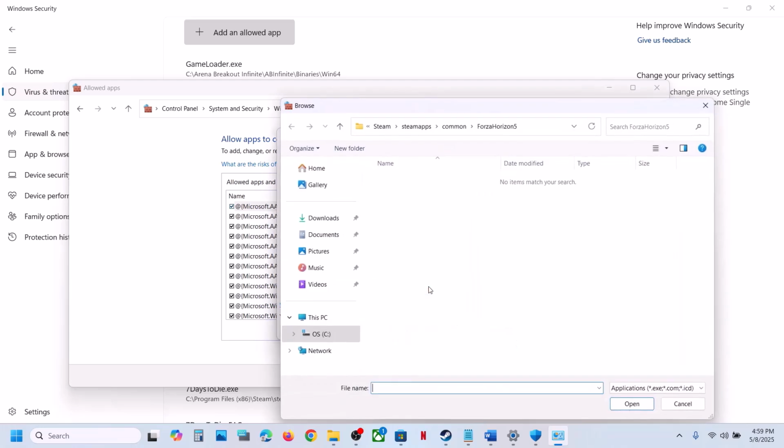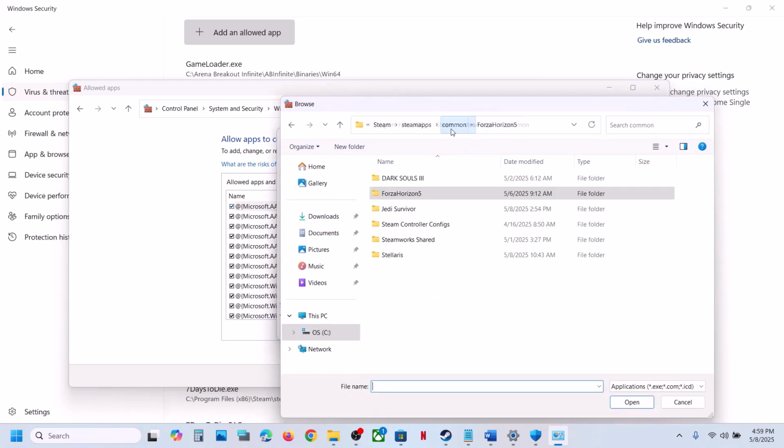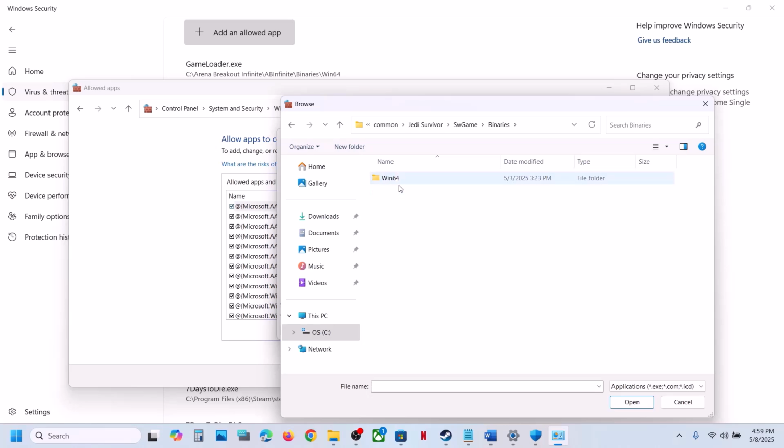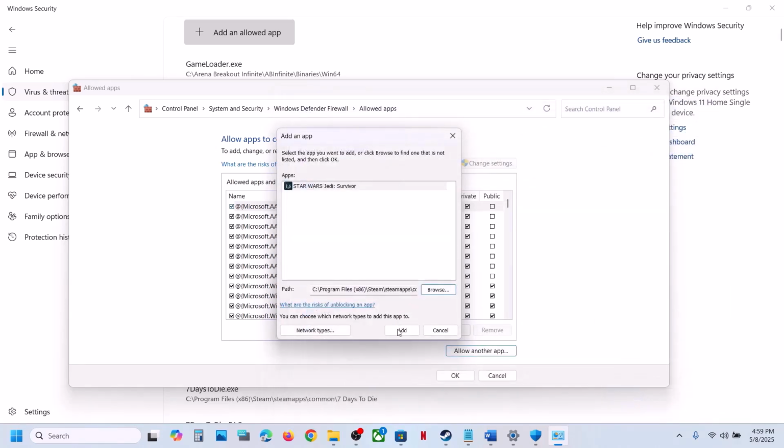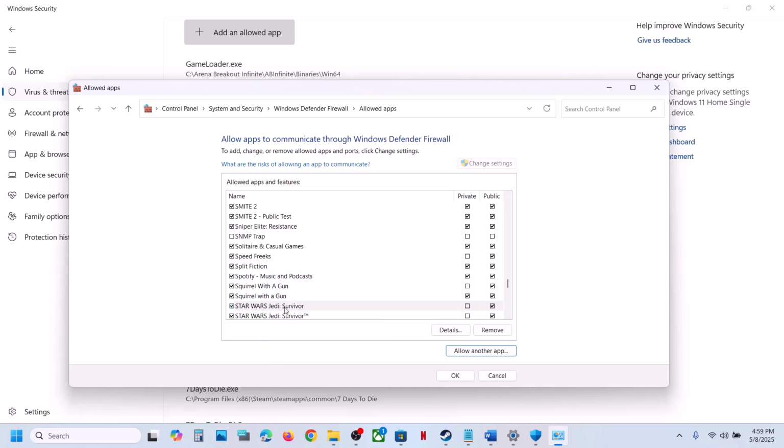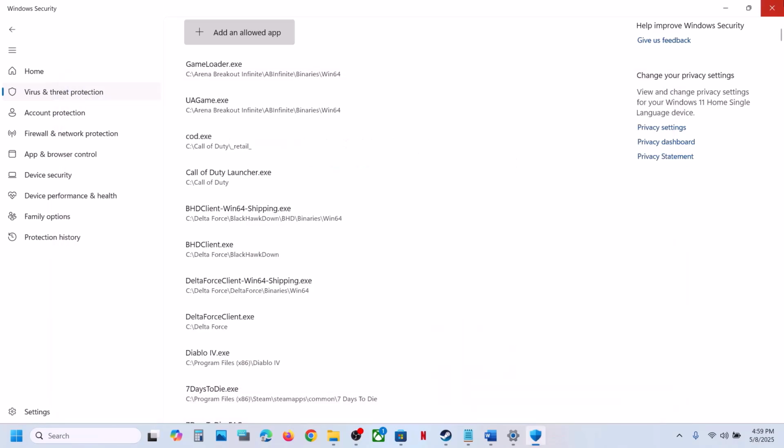Click on Browse. And then again go to the game installation folder and then open the game folder. And then select the game.exe file. And then click on Open. Click on Add. Once the game is added over here, now you can launch the game and then check.